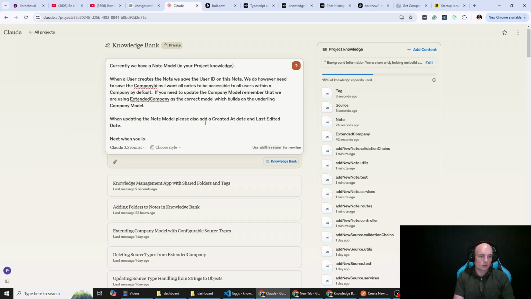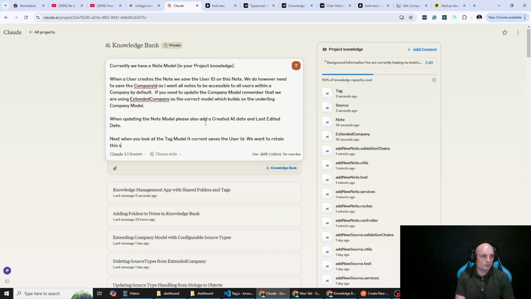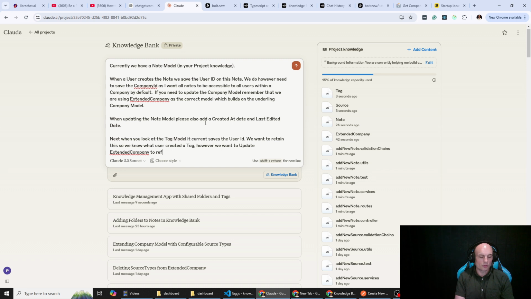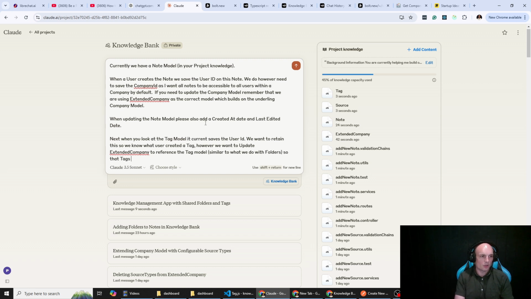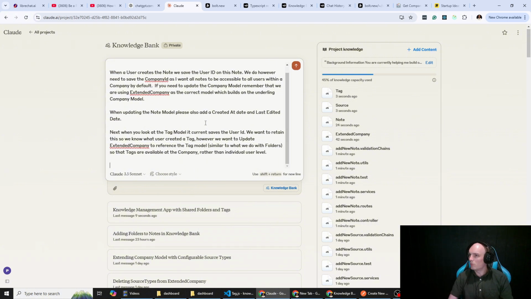Next, when you look at the tag model, it currently saves the user ID. We want to retain this so we know what user created a tag. However, we want to update extended company to reference the tag model, similar to what we do with folders, so that tags are available at the company rather than user level.